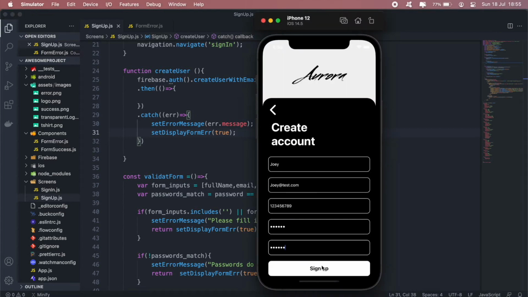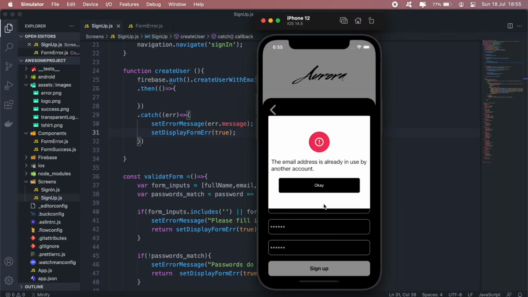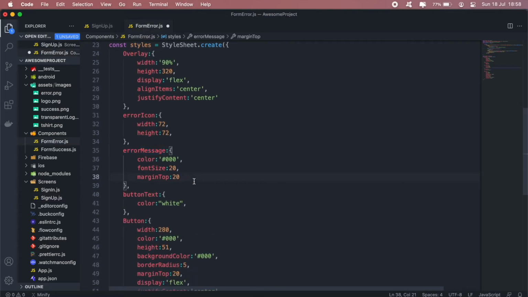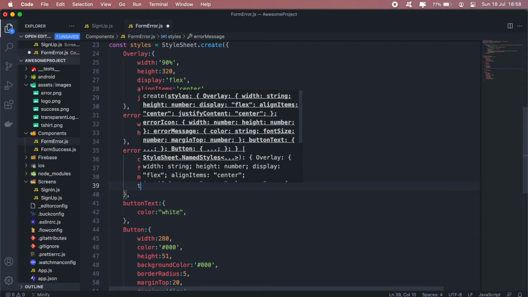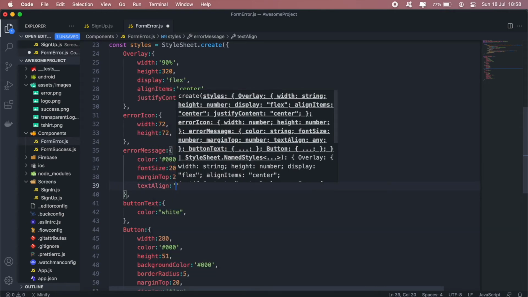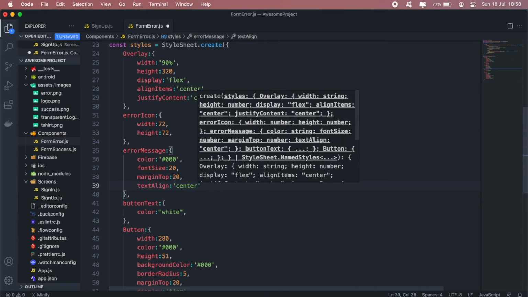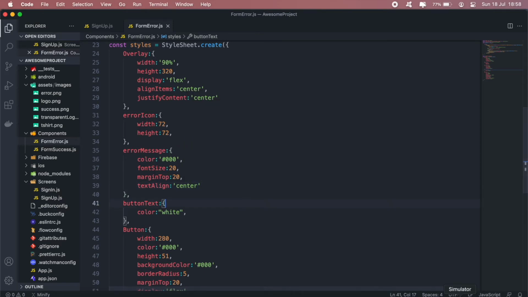Let's see. Okay, so it says the email address is already in use by another account. Then let's just maybe align this center as well. So it's text align center. Okay, yeah, and that should work.